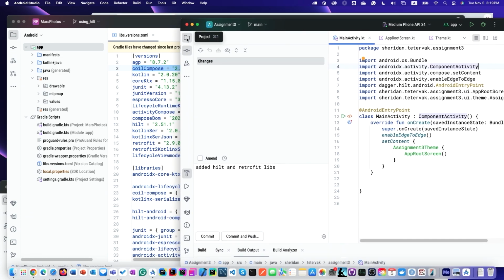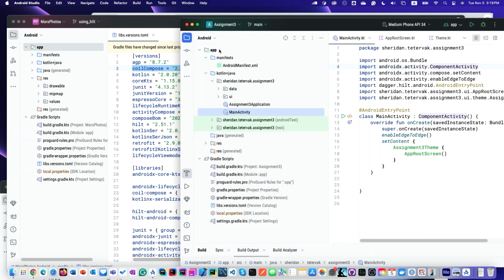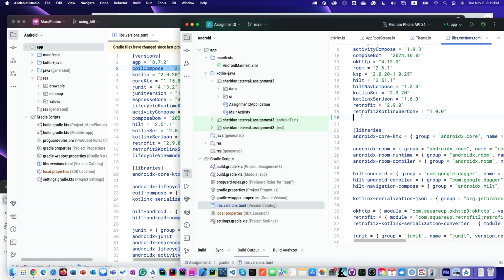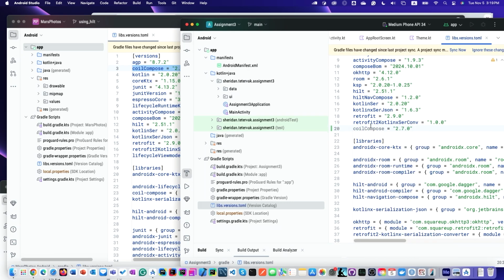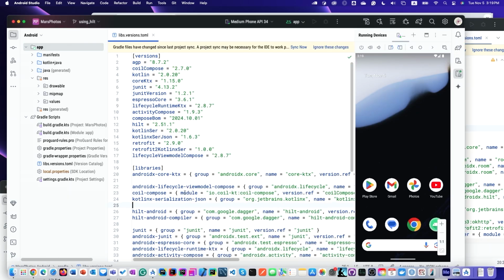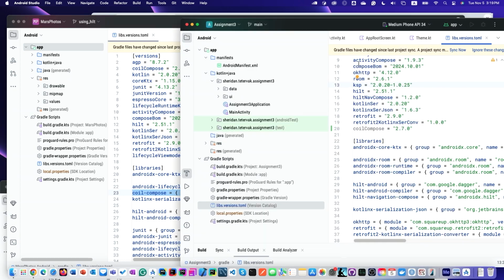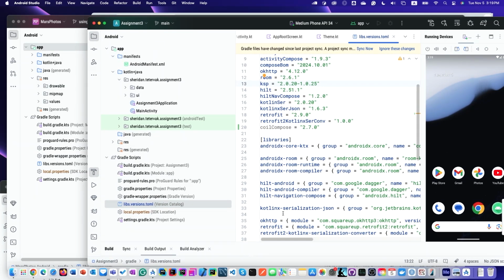Next, go to assignment 3 and lib versions. Order is not important, so I put it at the bottom. Coil compose. Okay. Now I need to find where it is, coil compose. Here it is. Coil compose, copy.